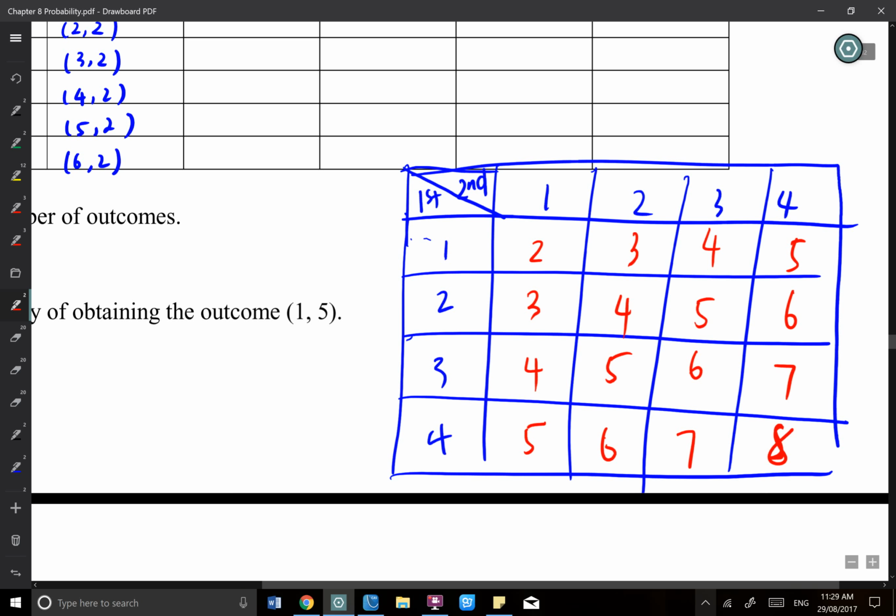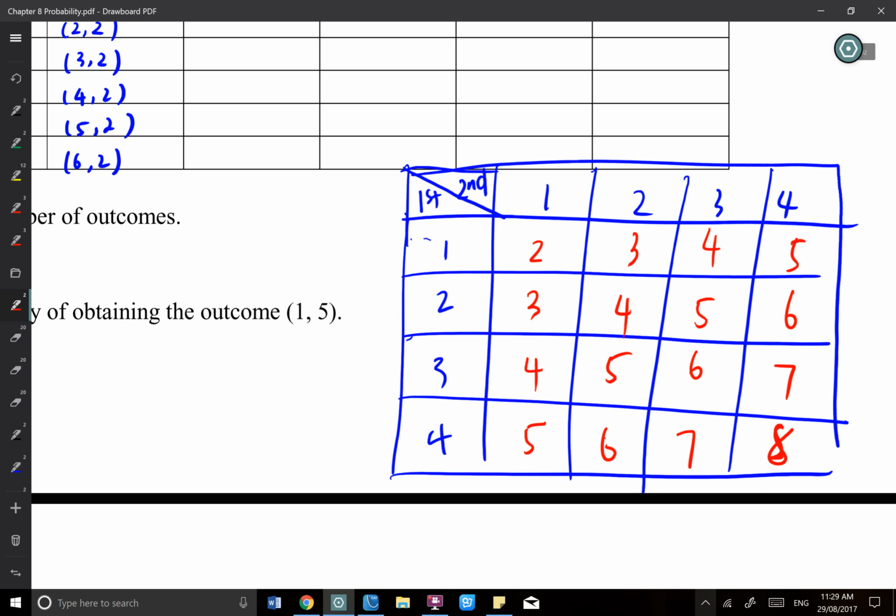Your outcome is not the list of numbers anymore because I'm interested in the sum of the two numbers. So you need to add the two numbers together. That's what the table looks like. If I'm throwing the 4-sided die twice and then I want to add the numbers, that will be my total, that will be my table.